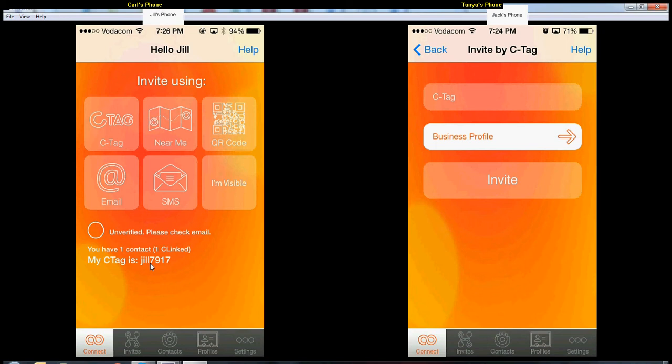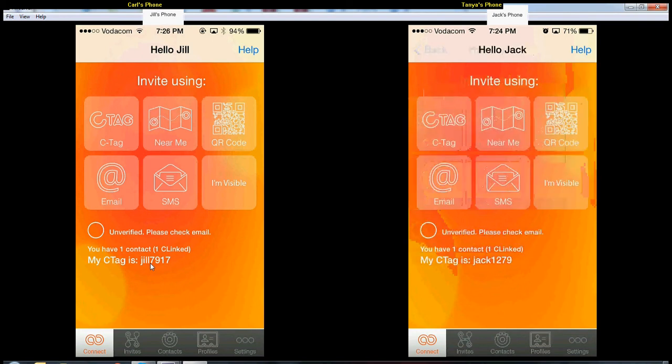So right now, of course, if I'm Jack and I want to connect to Jill, I would type Jill's C tag in, and if you look at the phone on the left hand side, Jill's phone, Jill's C tag is Jill7917. So if I know your C tag, or if you tell me your C tag, I can connect to you using that information. Let's not do that now. Let's go through some other options.